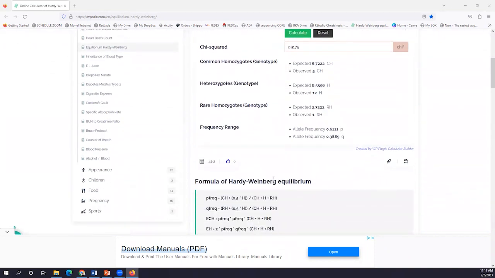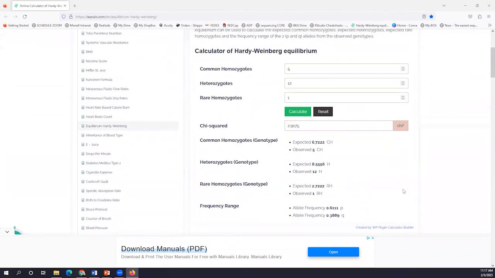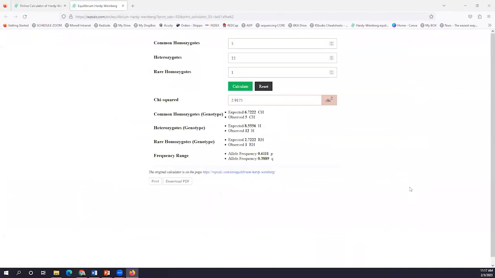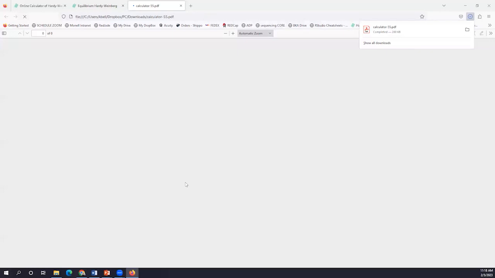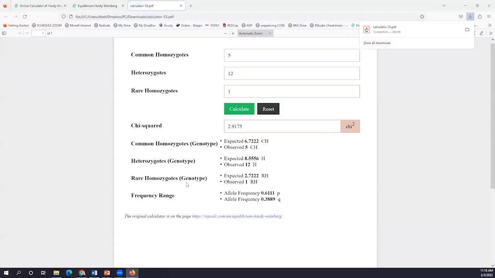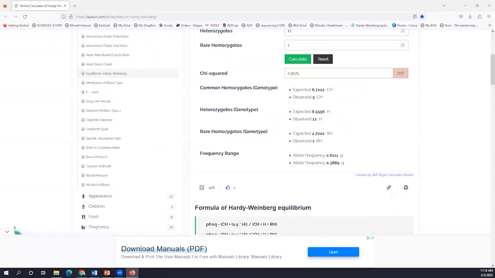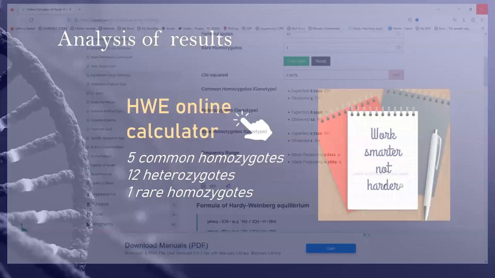It's also going to calculate my statistical analysis for this, so the chi-squared number. And if I want to save this for later, I'm going to click the PDF button and then click download as PDF right there. So it's going to open in a new page. And now I've downloaded this PDF version of my statistical analysis for Hardy-Weinberg. So you can close out of that. I recommend using this approach and not doing it by hand.